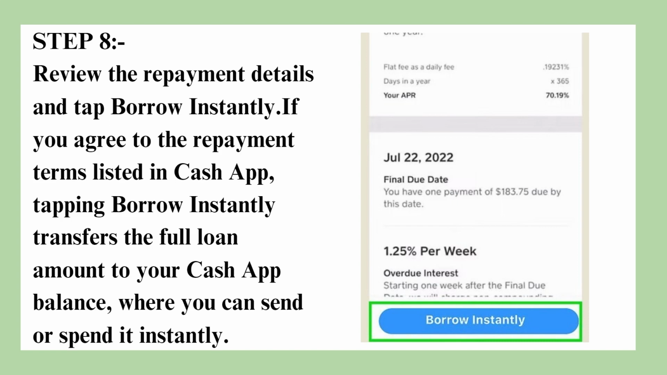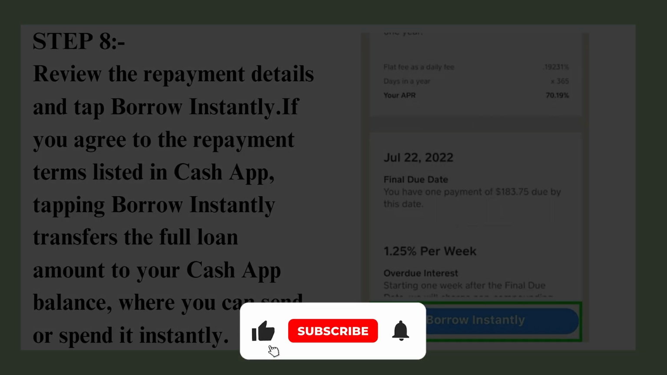Review the repayment details and tap Borrow instantly. If you agree to the repayment terms listed in Cash App, tapping Borrow instantly transfers the full amount to your Cash App balance, where you can send or spend it instantly.